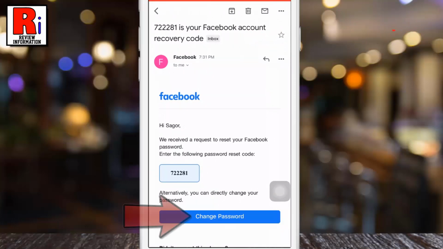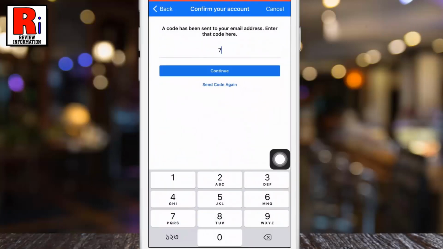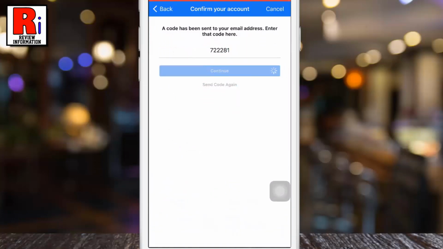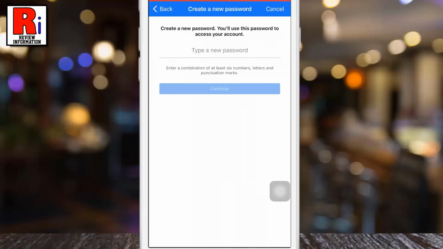From the email, you can directly change your Facebook password, or you can enter the following password reset code. Then tap on Continue. You can log out of your account from wherever it might be open. Then tap on Continue. Type a new password for your account. Then tap on Continue.